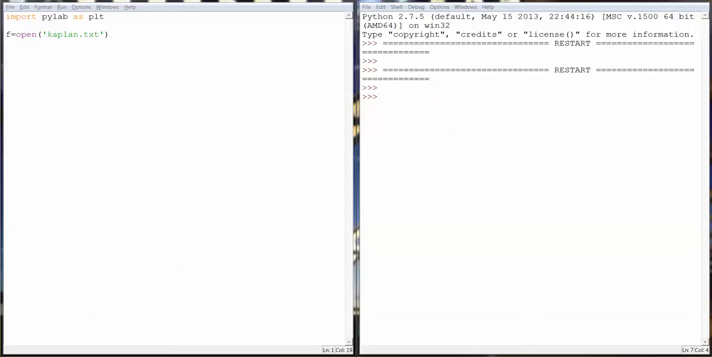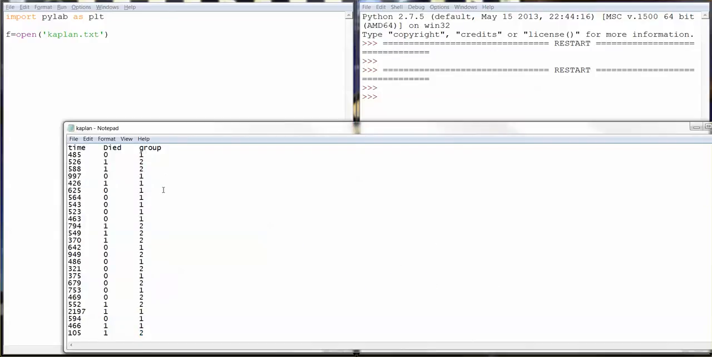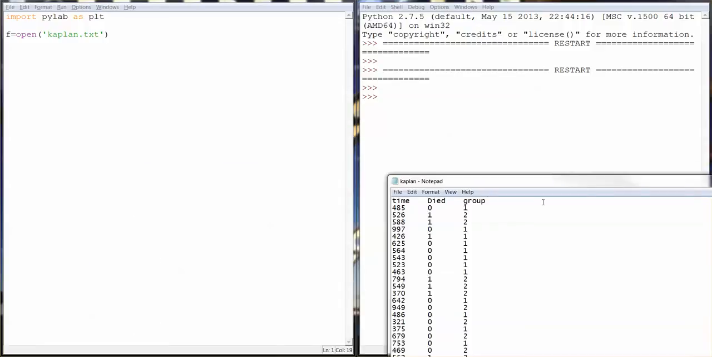So now we need to read that data. So let's look at that data one more time. So this is our file. This first line, I don't need that first line. So I'm just going to do a f.readline.